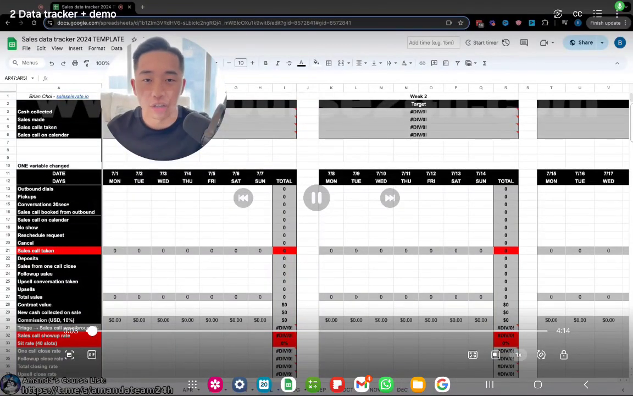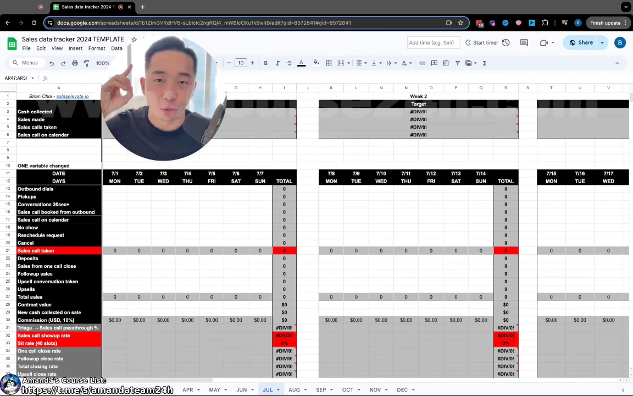I tested a lot of trackers. I tested some software. It just didn't do the job. So I was like, you know what? Fuck it. I'll do it myself, as Dennis would say. So here's what I built out.